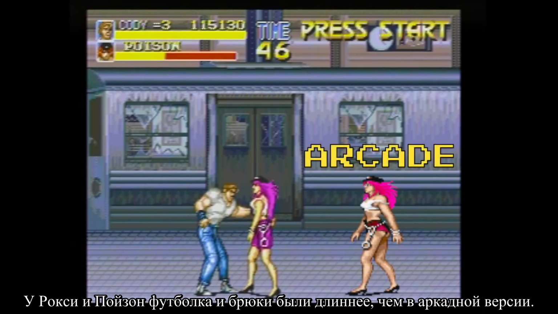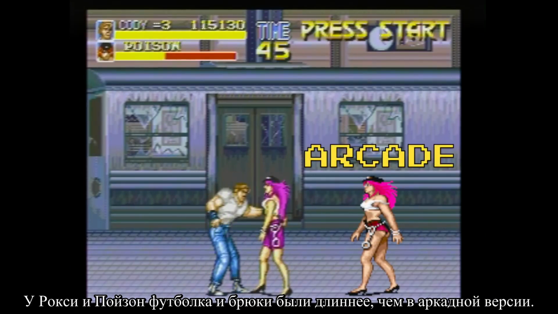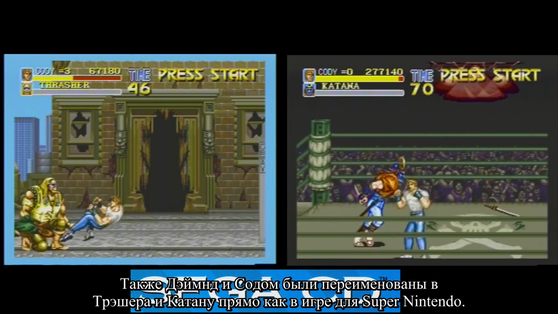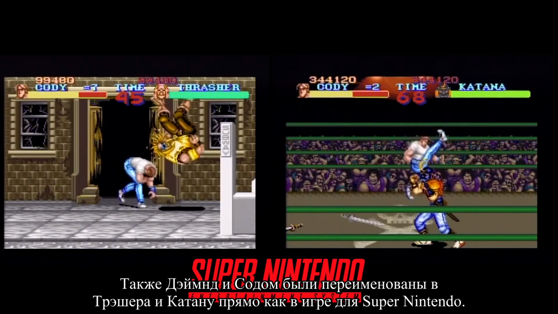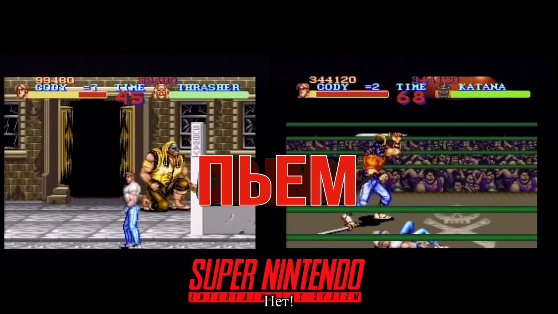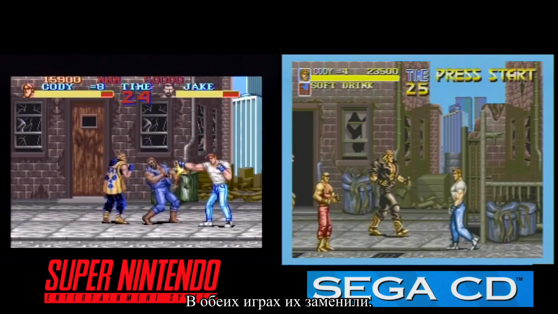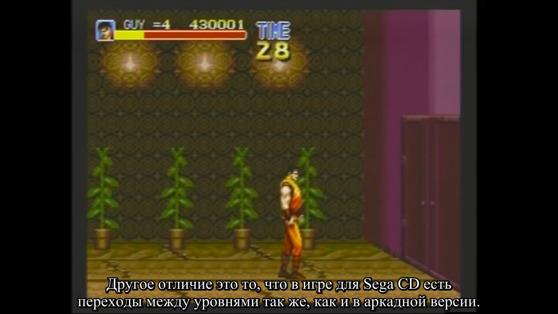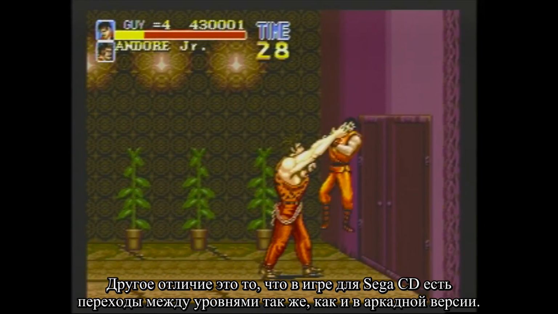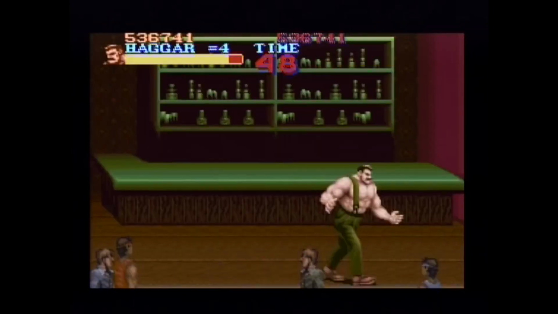Roxy and Poison have longer shirts and pants when compared to the arcade. Also, Damnd and Sodom were renamed Thrasher and Katana, just like the Super Nintendo game. No booze for health. Both games completely replaced them. Another difference is that the Sega CD game has transitions between levels, just like the arcade. The Super Nintendo game just goes black.